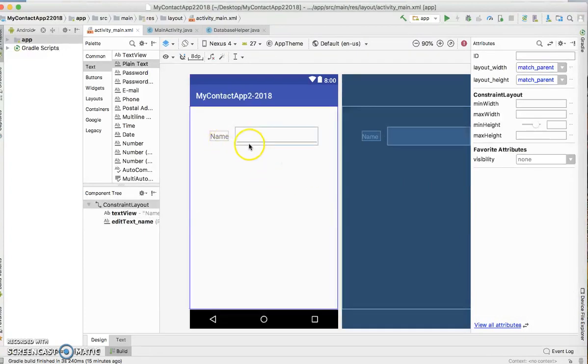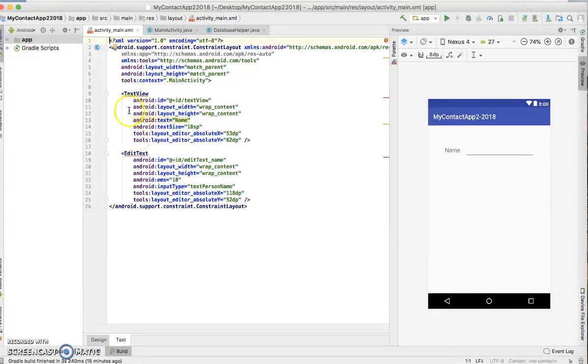All right, so now what this does, if I look in my text, is it's going to create the text view and the edit field that we just put in there. If I click on it, it highlights it over. If I click on the text edit, it highlights that, so I know which one goes to which, and it automatically puts in the XML code for you.